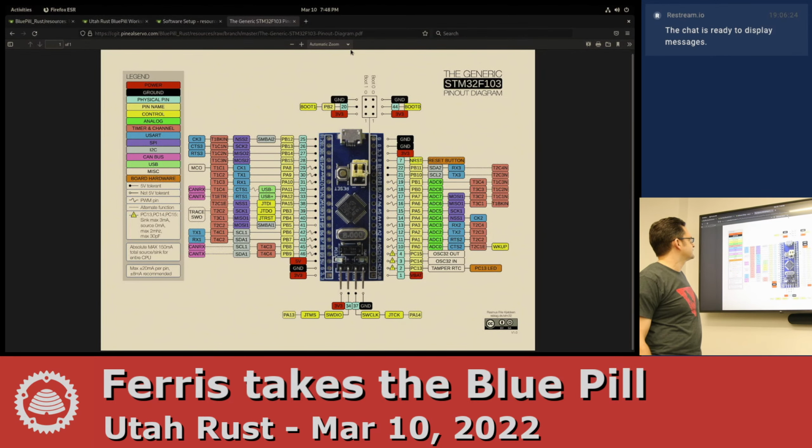But yeah, that's the blue pill. We're going to move from talking about the blue pill and the microcontroller for a moment to a little walkthrough of the kit components that we have available.